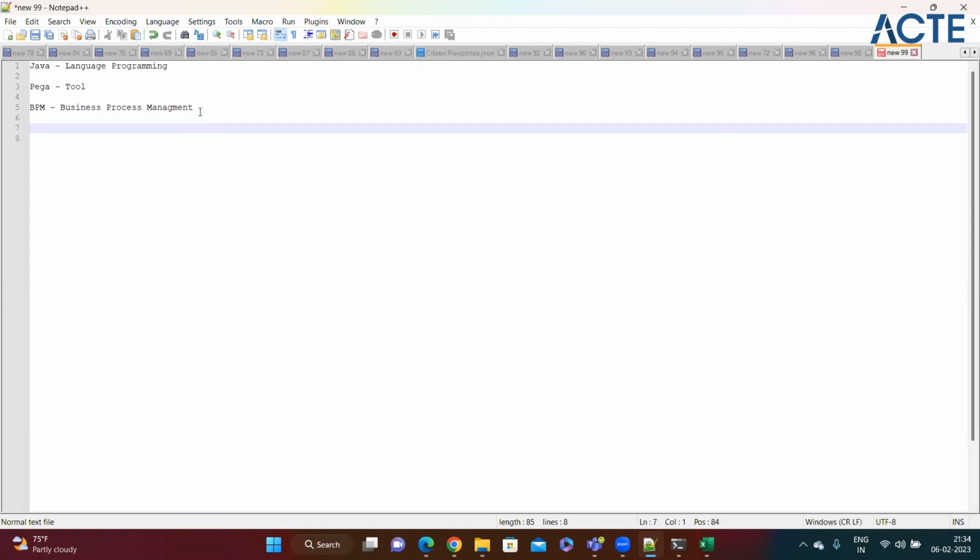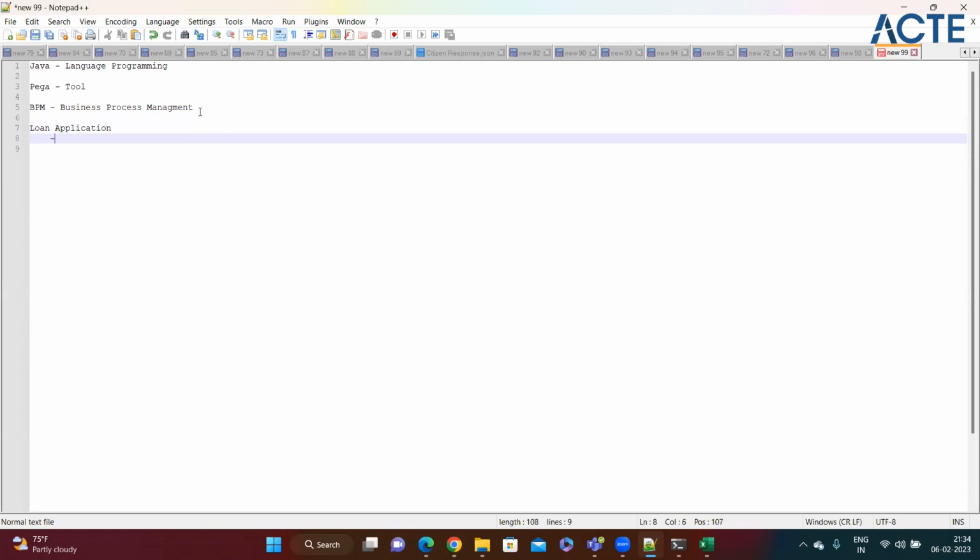Now, as part of that, let's take an example. Let's say we have to build a loan application. In the loan application, first the customer will log in and apply for a loan.